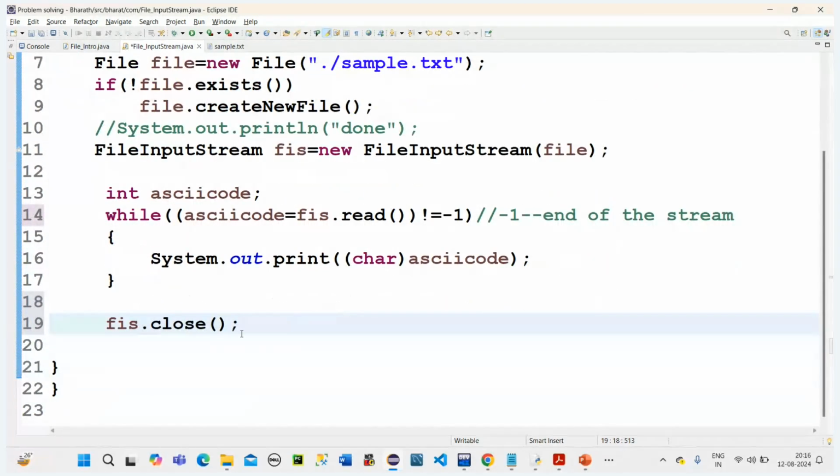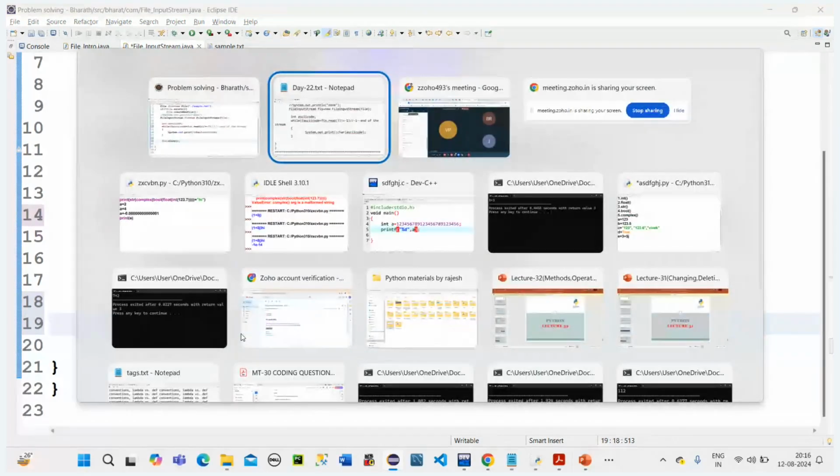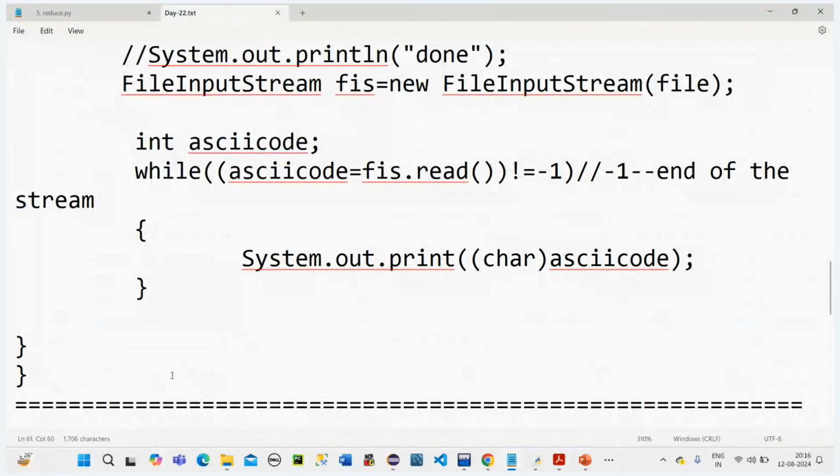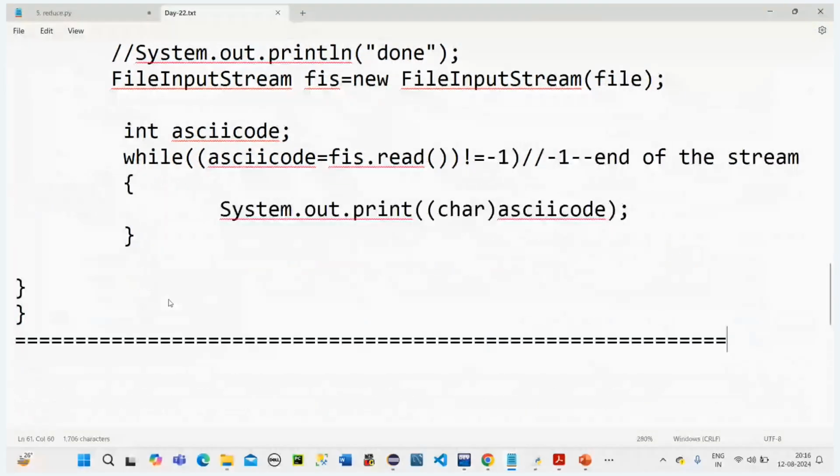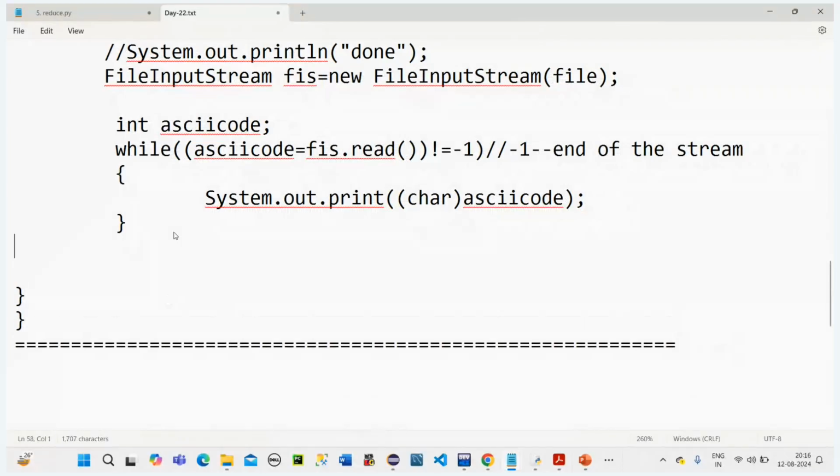Why are we closing? Can you guess? Once we are done, we close it. FIS dot close.